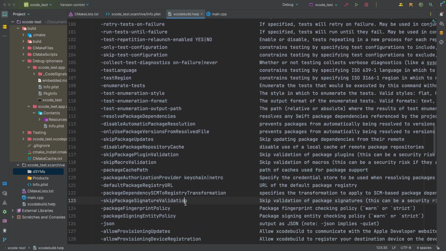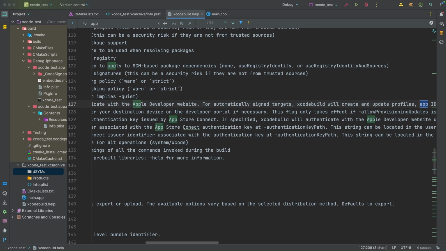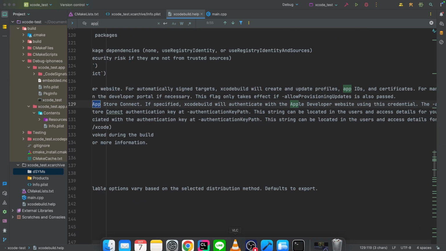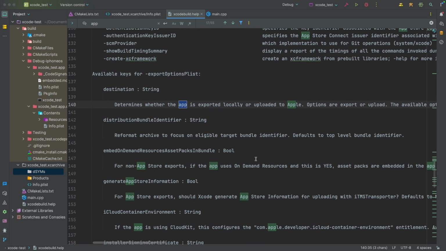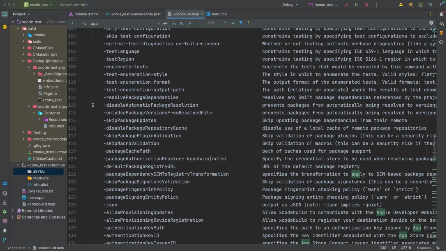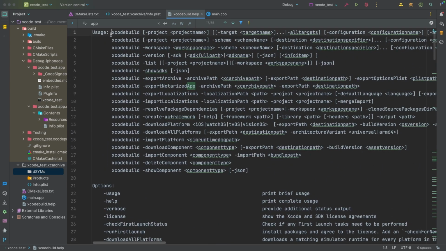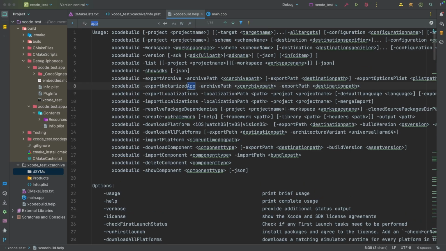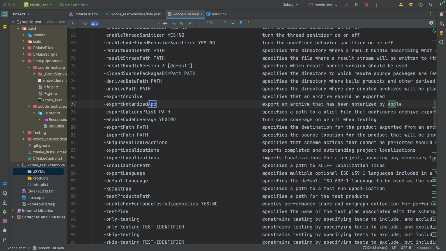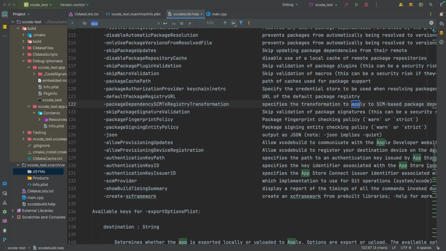I'm gonna search for app. All 55 occurrences. And nope, I don't want to see those. Just go back up to here. Start searching for app again. Export notarization, archive path, export path. Don't know what that means. XC config: export an archive that is being notarized by Apple. Looks like that would be not what I want. And then the rest of these are what we've already seen.